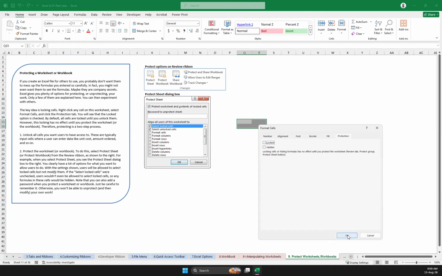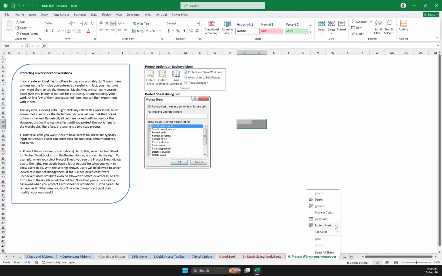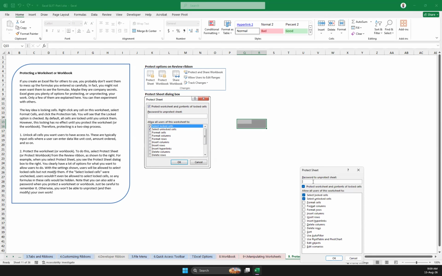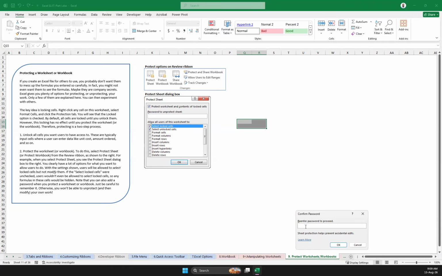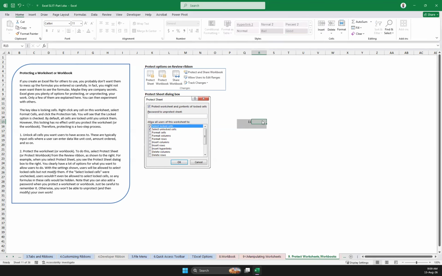Click OK. Now let's see protect sheet. I don't want to select locked cells. I only want to select unlocked cells. I'm going to set the password as 123. Click OK. Again 123 to proceed. Now you can see you can't click anywhere except these. So you can type the numbers here, but only within these four.